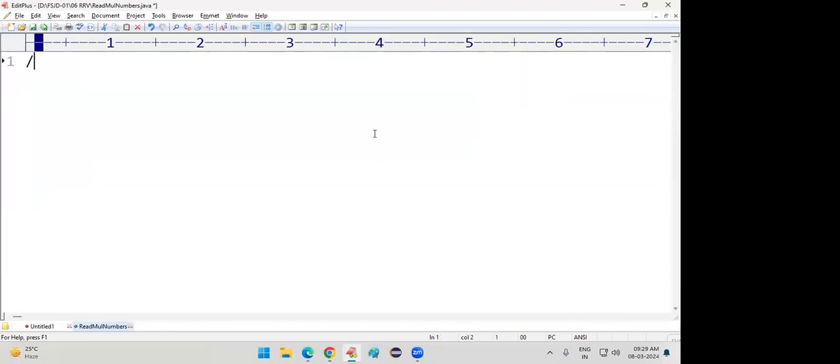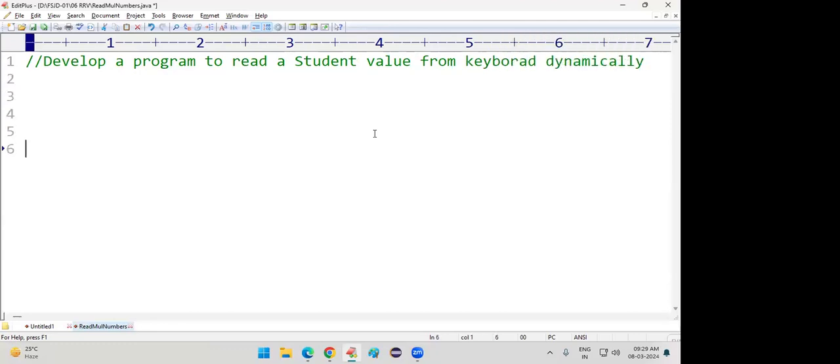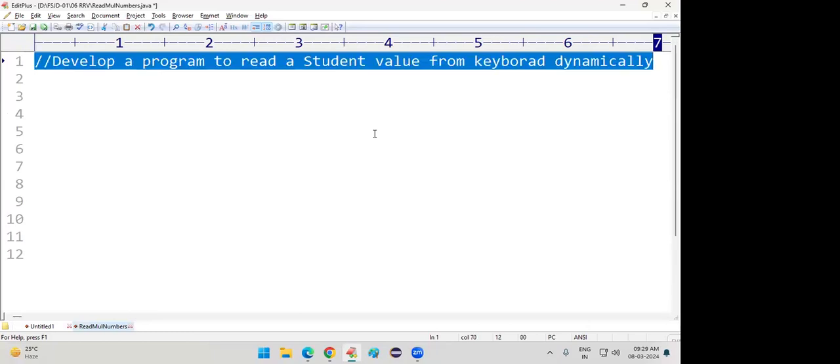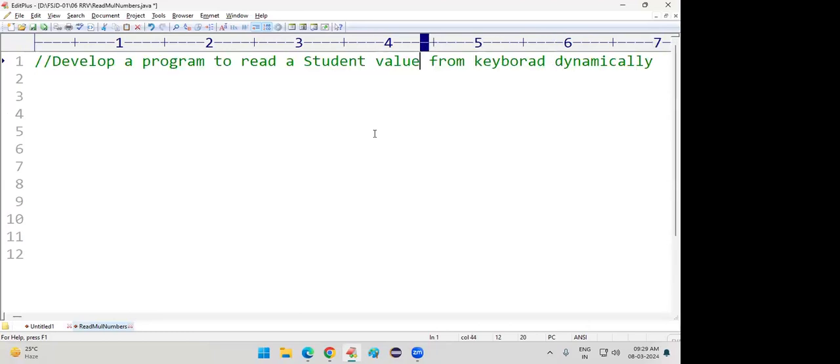Now write the program. Develop a program to read a student values from keyboard dynamically.